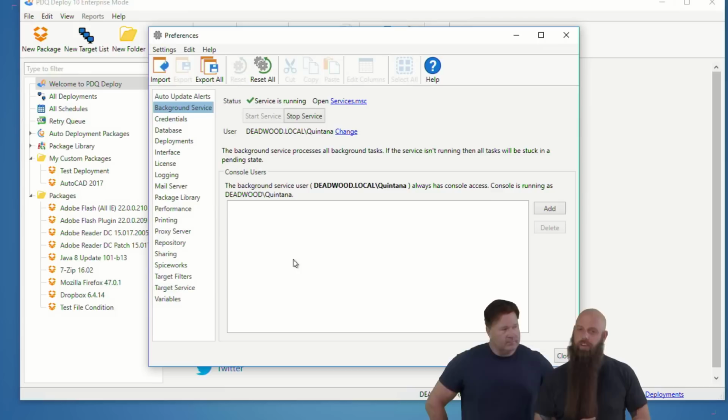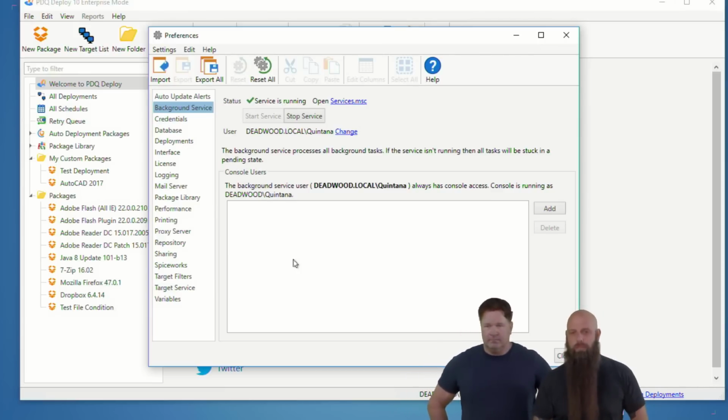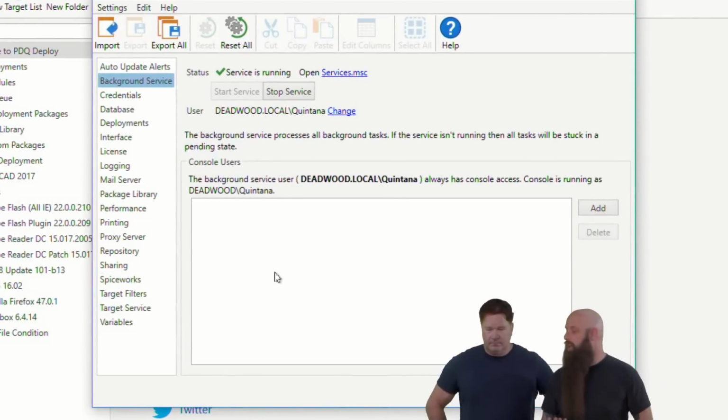There's a video out there explaining what this means. This is for those of you who have a different account. Maybe you created a service account that runs the PDQ Deploy background service, and you have 3 licenses of Deploy, and you're running this on a server, and the other 3 people log in with your own credentials. You're going to need to make sure that those other users are added as a console user. It's very simple. Watch the video. It has burned a few people.